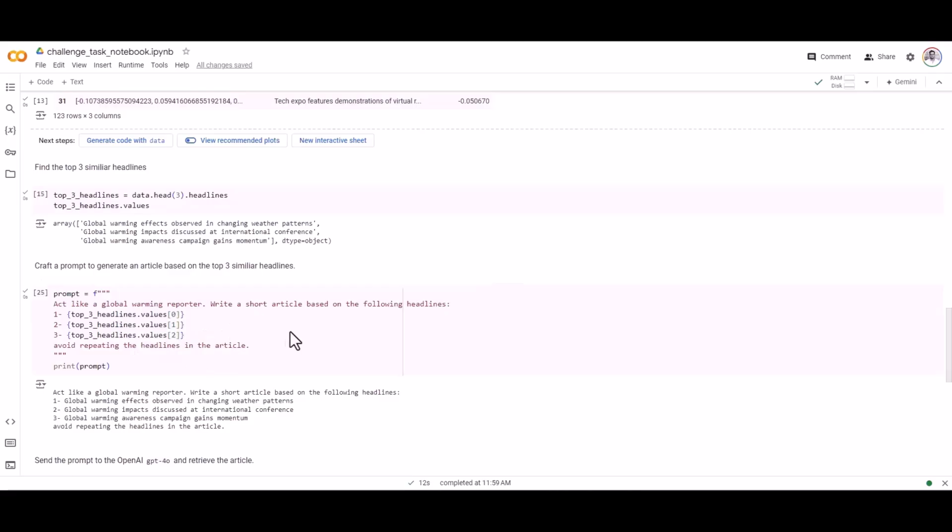And then in the next part, we are going to craft a prompt to generate an article based on the top 3 similar headlines. The prompt says, act like a global warming reporter. Write a short article based on the following headlines. And then we basically pass in the top 3 headlines related to global warming in our archive.